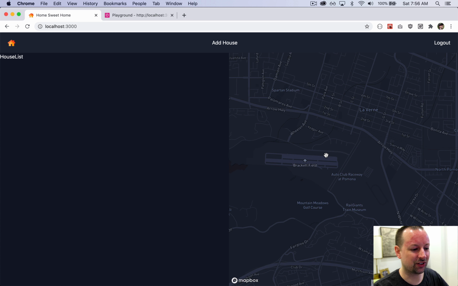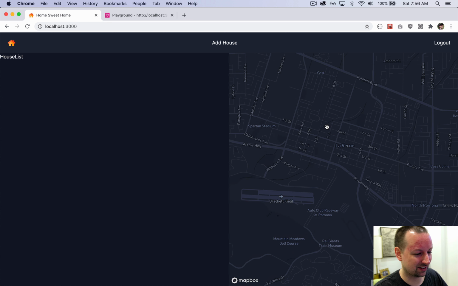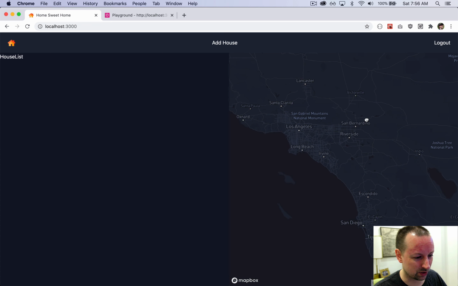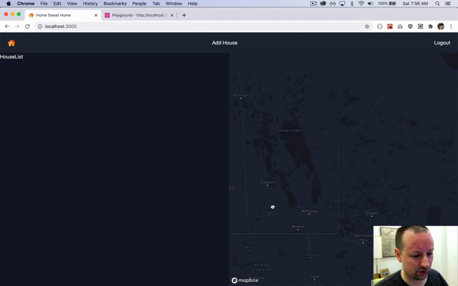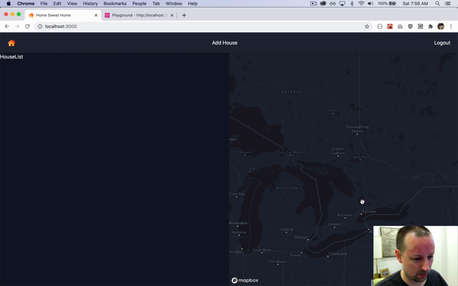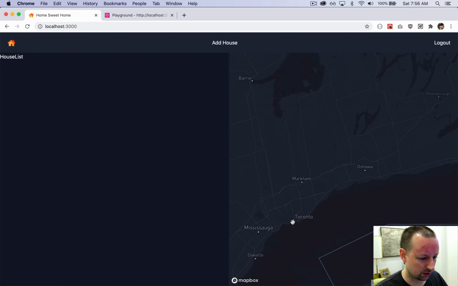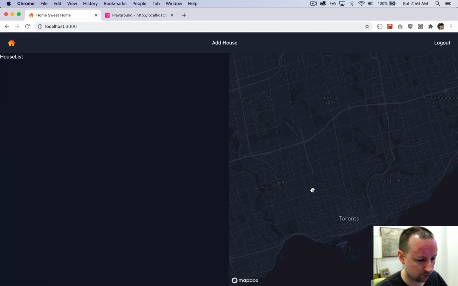Because the state changed, when I went back, it went back to California. So I want to be in Toronto. Let's just fly across the country. Where am I? Zoom into Toronto. Cool. So now the map should stay here if everything worked correctly.